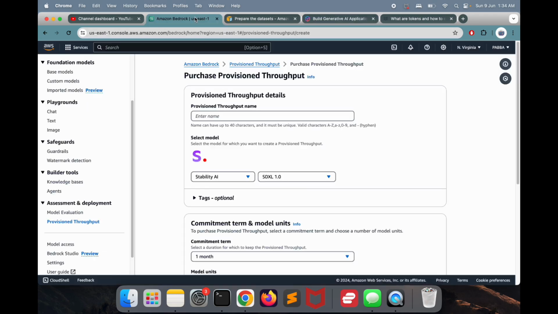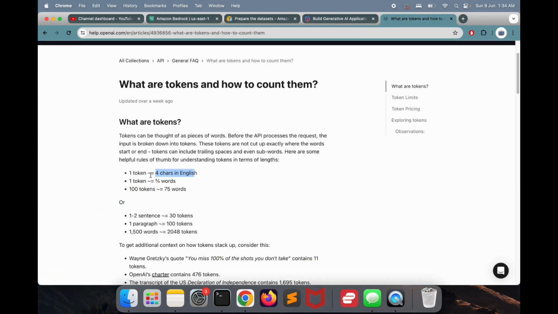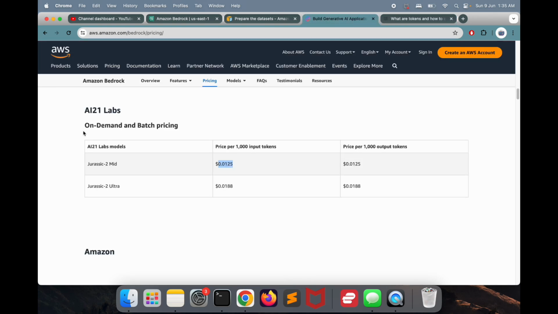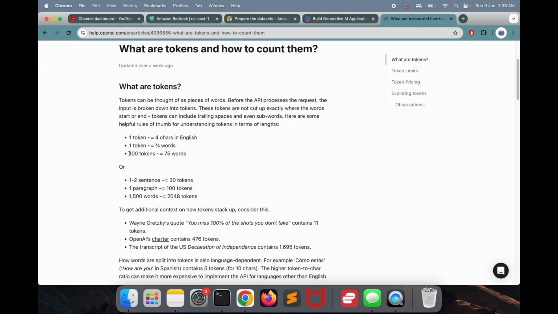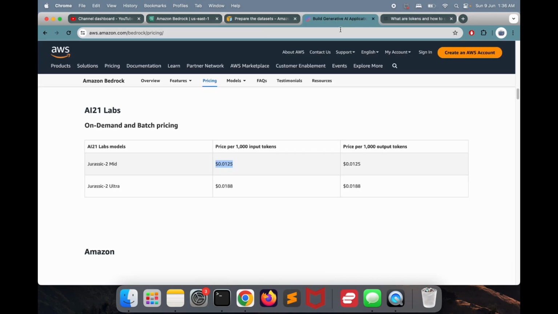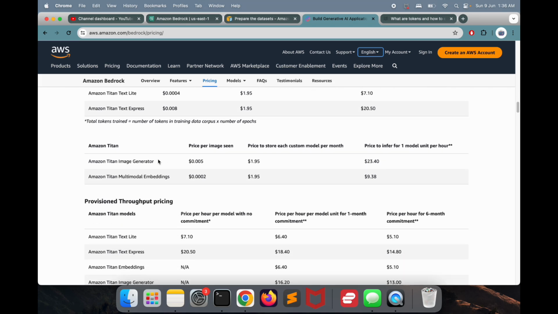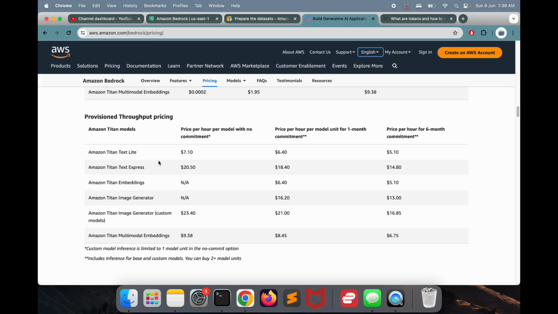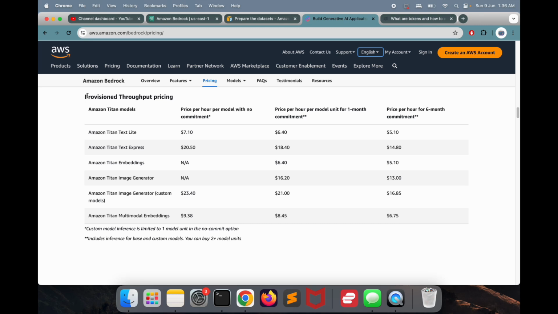Basically, 4 characters is 1 token, right? AI21 Labs charges for 1,000 tokens at this price. 100 tokens is 75 words, so 1,000 tokens is 750 words. For 750 words, they are charging you about $0.01, which is not much, right? They have different pricing for each provider, and they have pricing for provisioned throughput for each model.